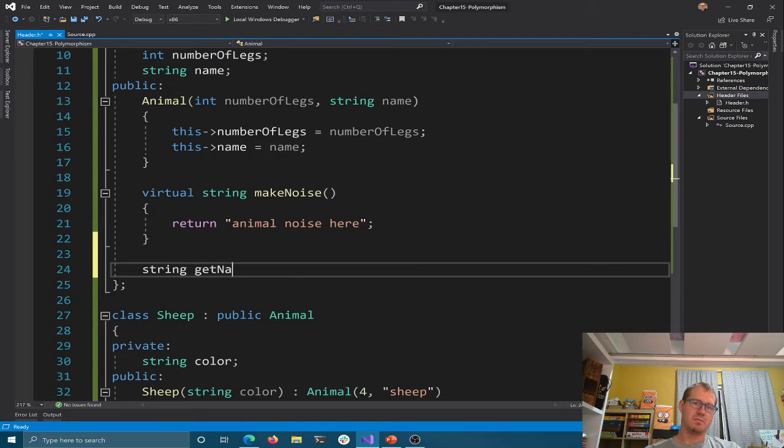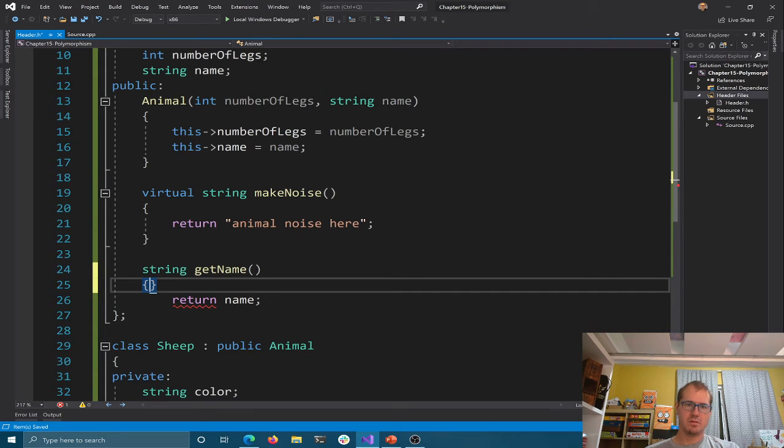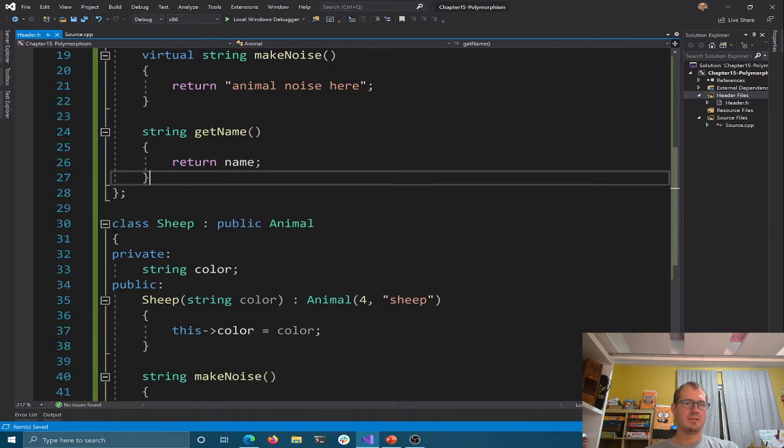String get name, return name, and some curly braces. There we go. Okay, so we can get our name out.